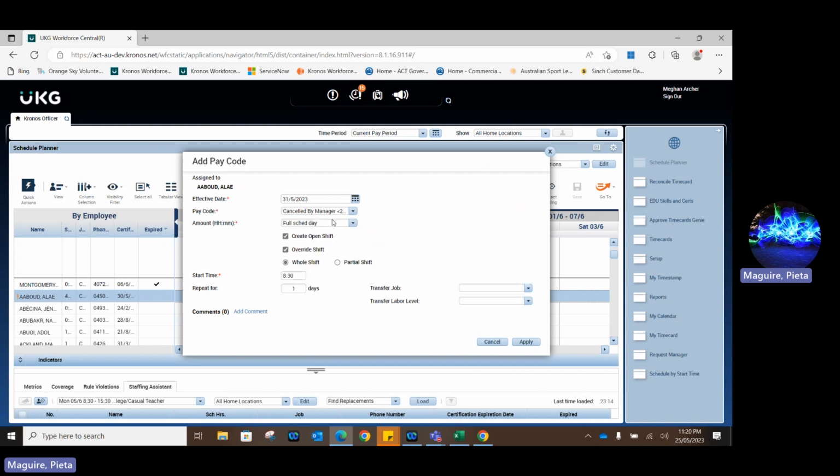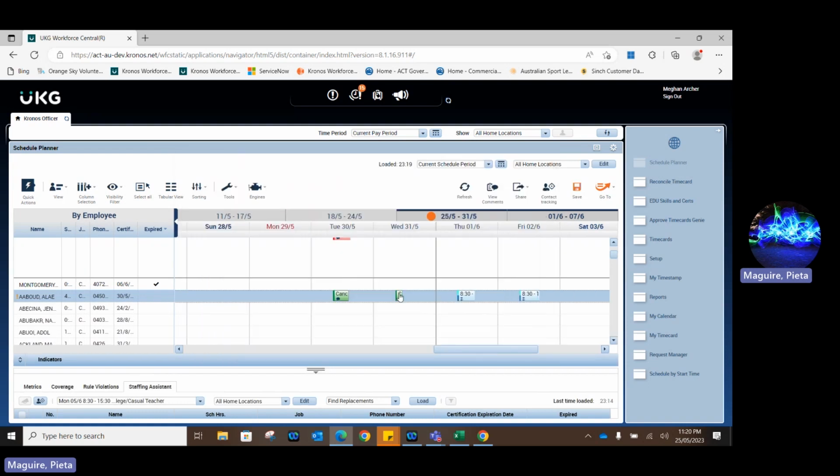So you're choosing the code that you want, you're leaving everything else unticked or unchanged, I suppose, and then you will click on apply, and it's going to cancel that shift and pay that employee 3 hours. And then we'll click save.